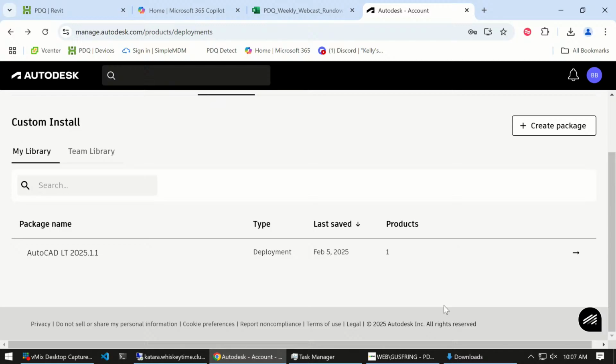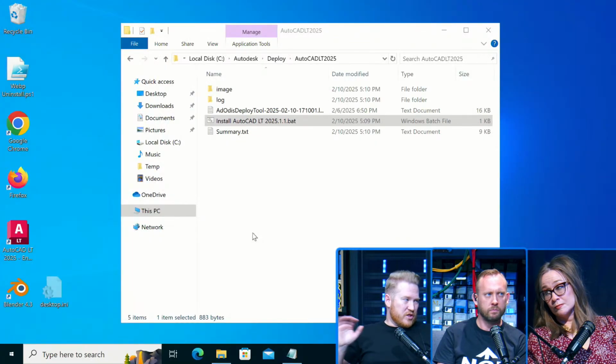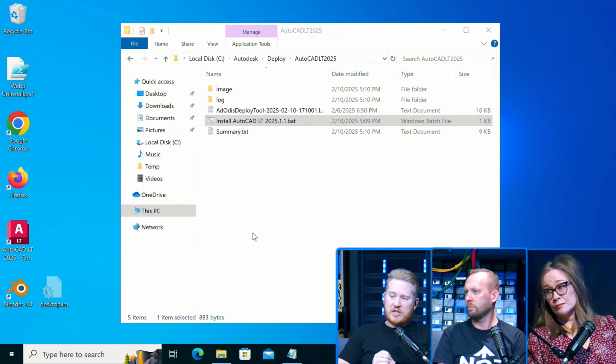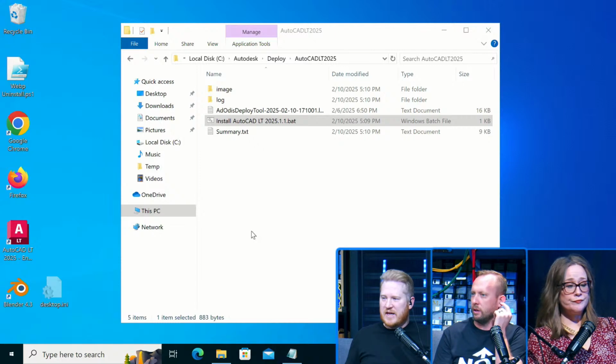So the next step in this process, and I'm going to go to one of my computers that I've already done this on, is you download that installer and just run it. That's not going to install the application. That's just going to extract all the installation files. Oh, it unpacks everything that you need. Exactly. Okay. Makes sense.